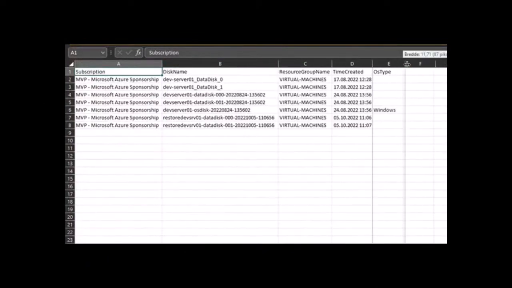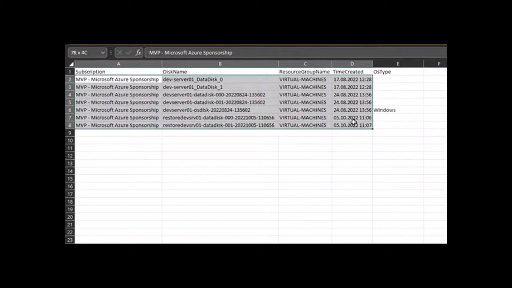And I have selected things like time created, resource group name, disk name, and subscription, because that will give me an overview. I also added the OS type, because if it has an OS type like Windows or Linux, it's actually running something. So now I can see that this is a lot of disks that I would like to delete. Then I can run the script with an input from the files I want to delete, or I can just do it in the portal by deleting it. So this is an easy way.